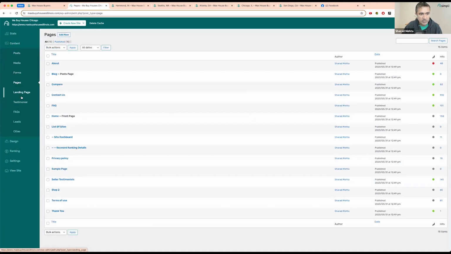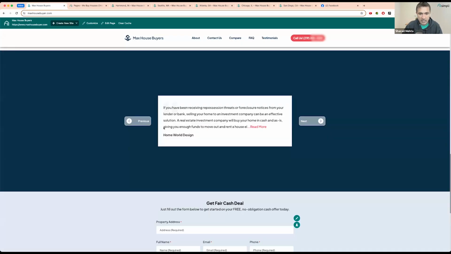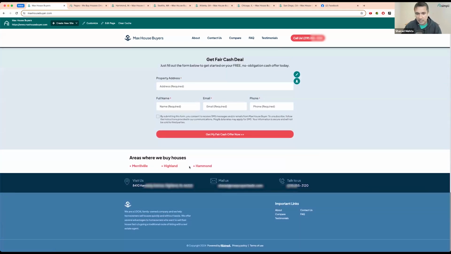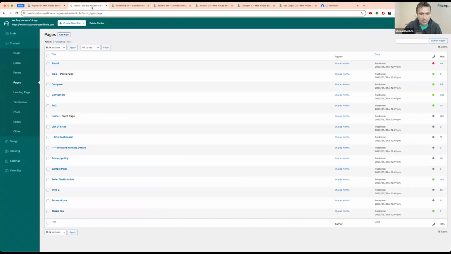These options are the pages for the website that you have. You can add additional pages if you want. If you want to add pages for each city, like I have on my website, I have a page for each of the primary cities that I buy in, and each of those pages is SEO optimized. So if you wanted to do that, you could. But in order to create landing pages for your inbound marketing, you want to click on landing page.